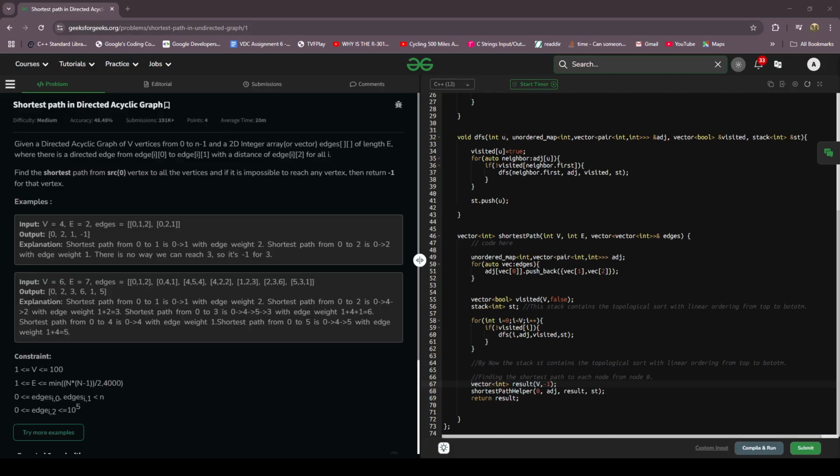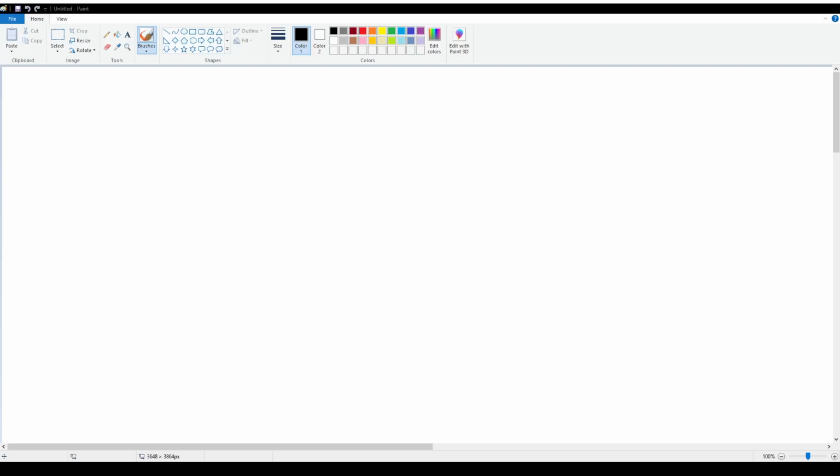So I think first we should move on to something like paint. I'm not dreaming. So just a second. So I hope my paint screen is visible.